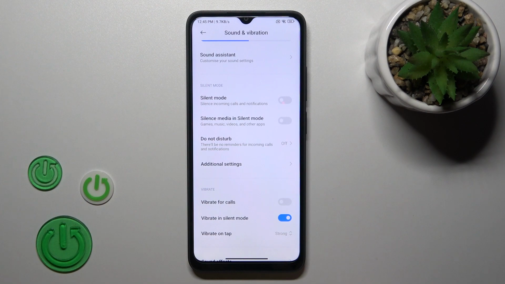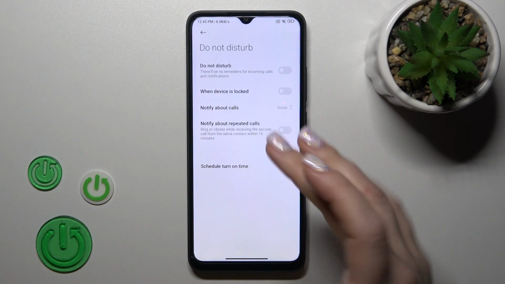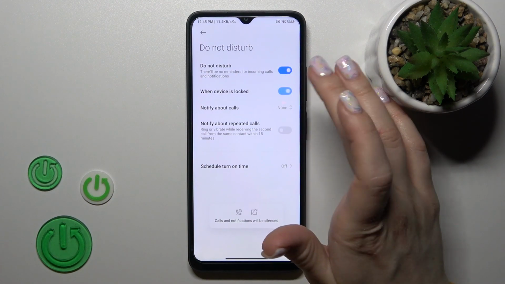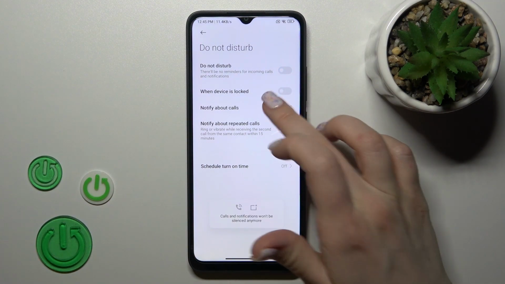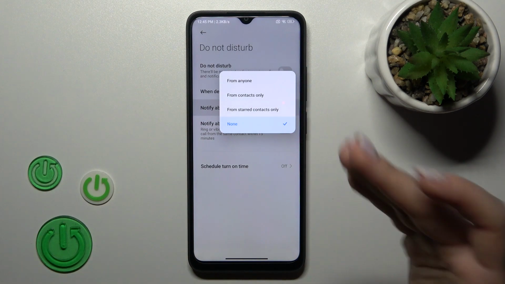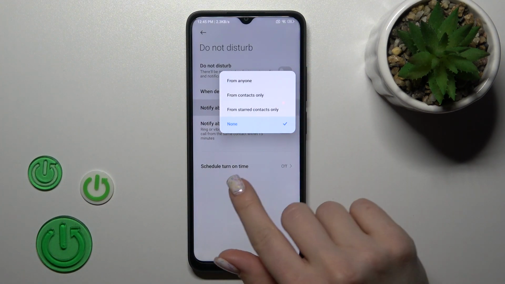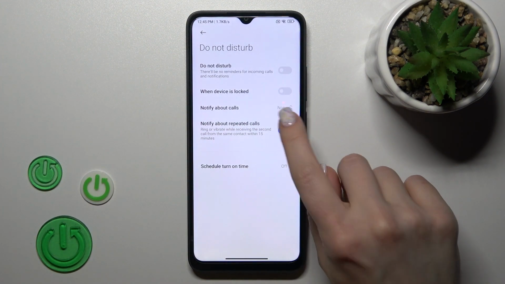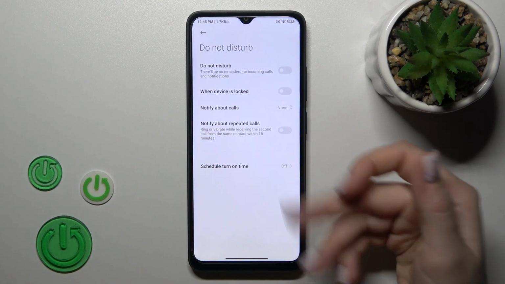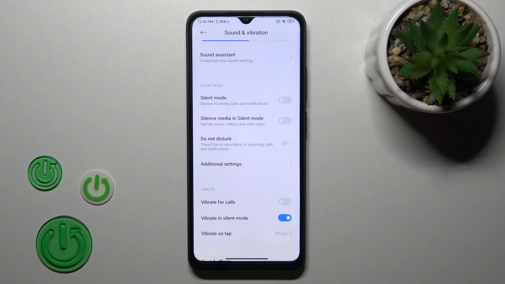To turn on and turn off the Do Not Disturb modes, we should use this section. If you want to use the DND mode when the device is locked, you should also tap on the switcher. We can be notified about calls from anyone, from contacts only, to be notified about repeated calls, and to activate the schedule, the start and the end time of the DND mode.